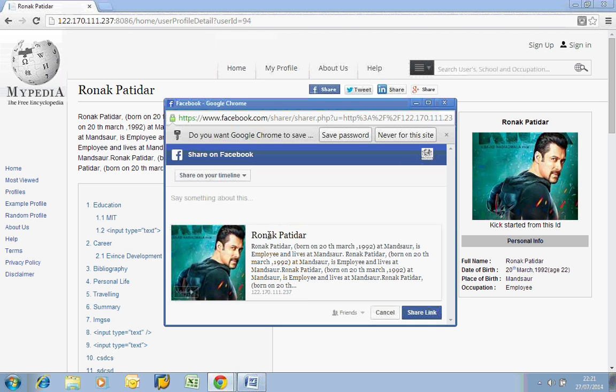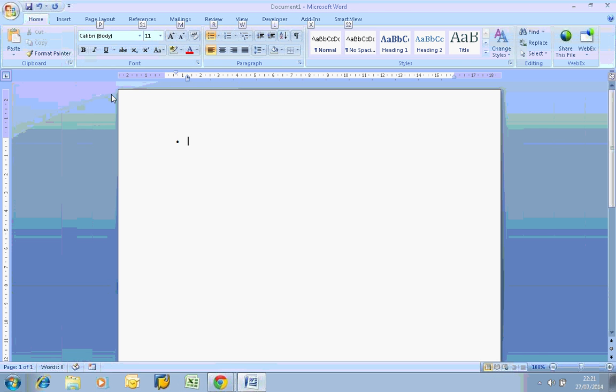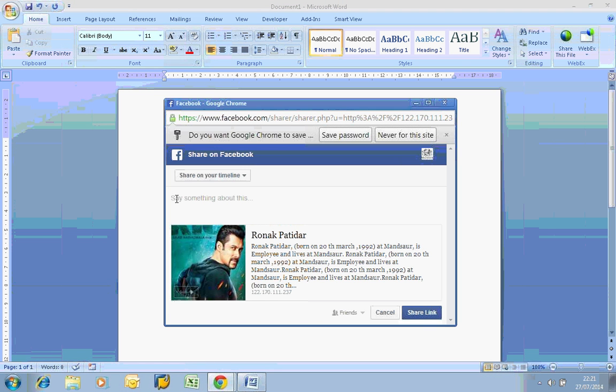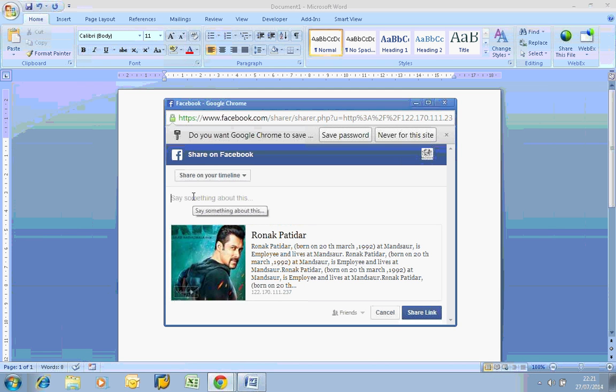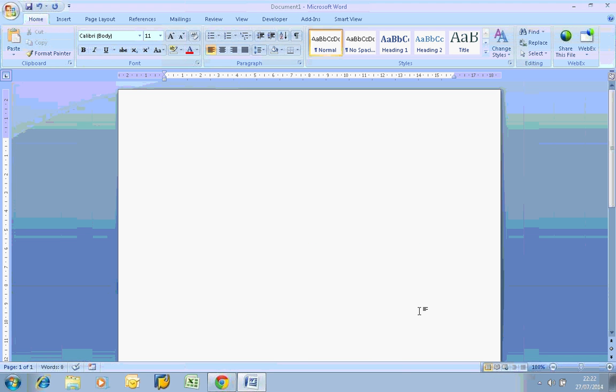The only thing that should happen is that on all of these it should have a default message. If you see here it says "say something about this", it should already import a default message. I think I spoke about this when we first talked about sharing things on the social network. It should say "check out this profile on Mypedia". That's what it should say as a default. The user shouldn't have to type it in, it should already be there. And then when they click share link, it works brilliantly.